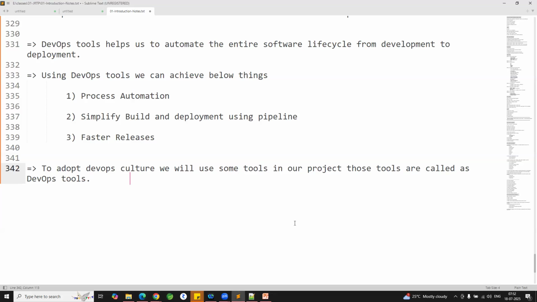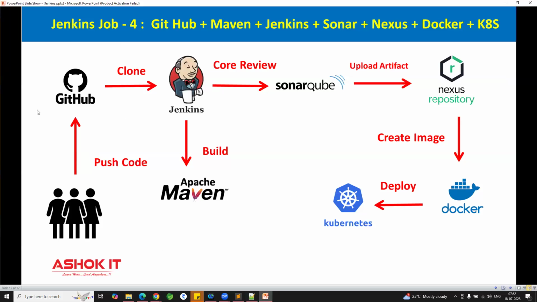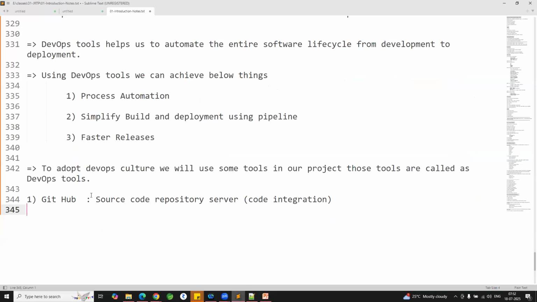You need to know GitHub. What is the purpose of GitHub? As you see in the diagram, it is used to store the code. Multiple developers will be available in the project, and all the developers' code will be integrated in one place. That's where GitHub repositories come into the picture. GitHub is used to store the project source code.